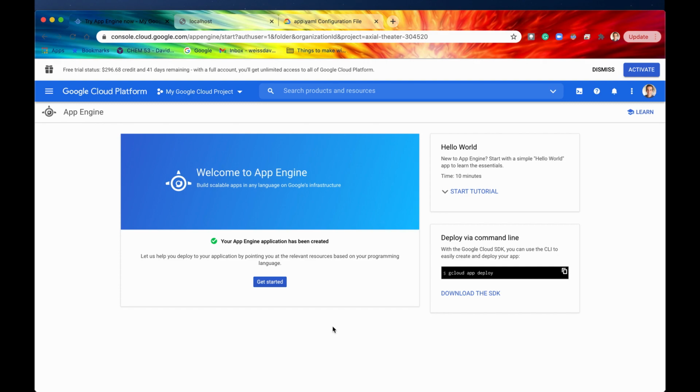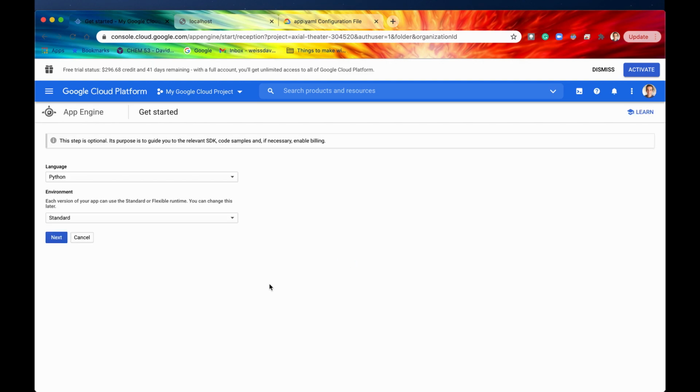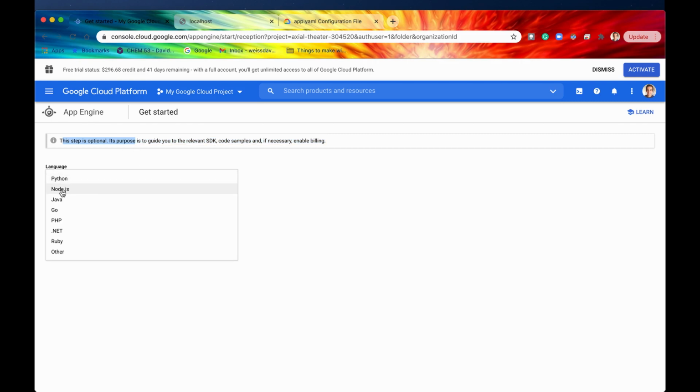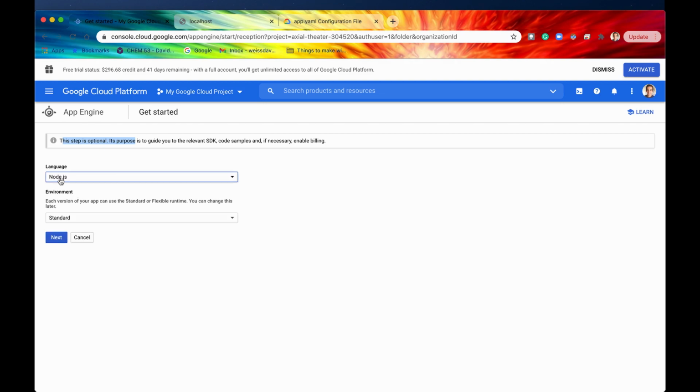This is the screen in which we left off with in the last episode. We had just created our App Engine application, and then we were presented with this button to get started. So now let's actually get started. So we'll click that button, and then this is the screen that we have. It says this step is optional, but we'll just do it anyways just to get a better experience. We're actually going to be deploying a Node.js application, so let's select this, Node.js, and then you have 2 options for your environment, flexible or standard, but let's just go with standard right now. That is a little bit easier to manage.